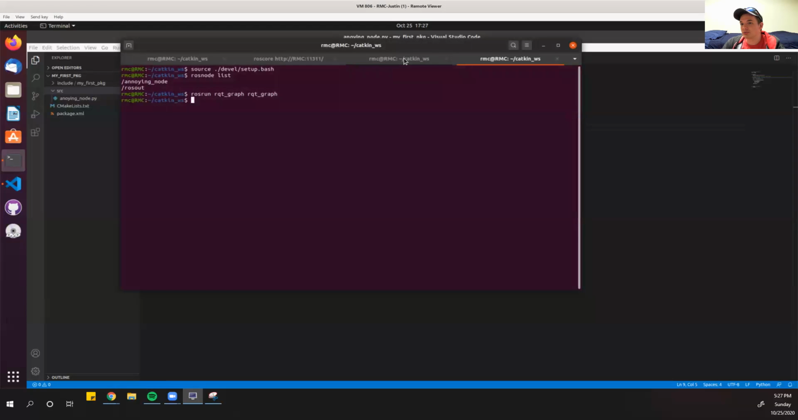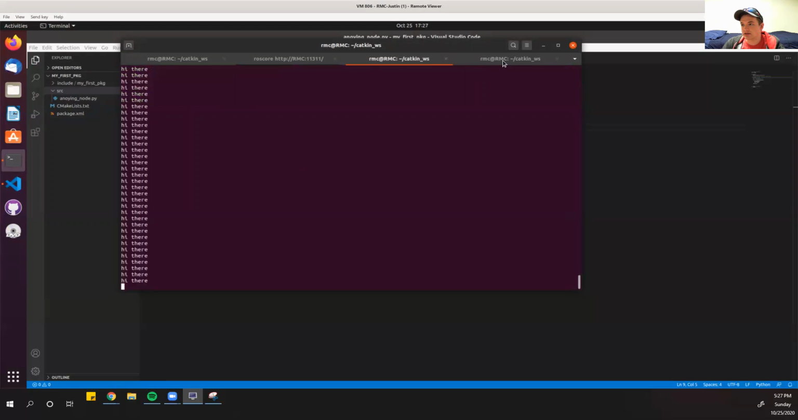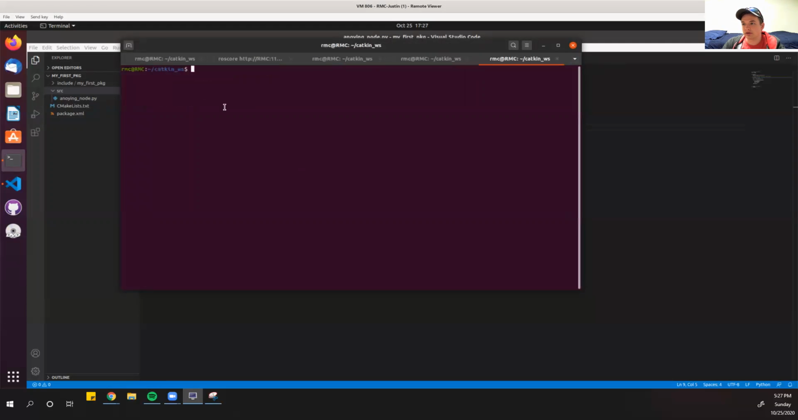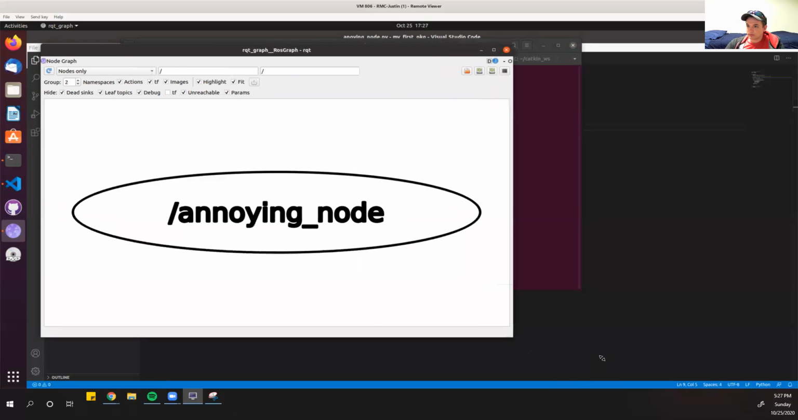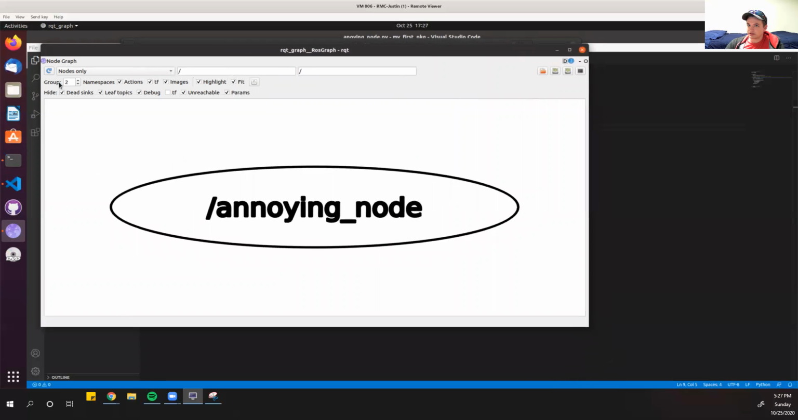If, say, we want to run another one of these guys, let's go ahead and make another thing here. Go ahead and source. Dang it. Boom. And then do a rosrun my_first_package annoying_node. So it's running again. And then we do the rqt_graph. Give it a second to boot up. You'll notice, maybe it didn't get it. It might just be looking at the one system because there should be two of these.